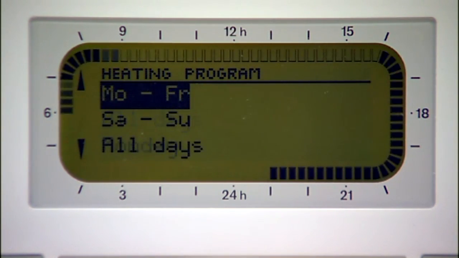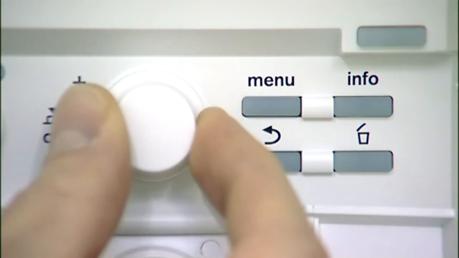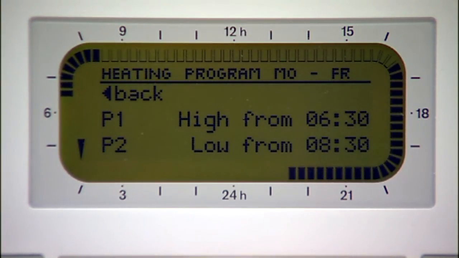So going back up to Monday to Friday. In this menu you can set 6 switching points. You can change the time by clicking the OK button to whichever switching point you like. In this case we're going to choose 6:30. Click again to set the temperature. In this case we'll be choosing high, so that's a temperature of 20 degrees.